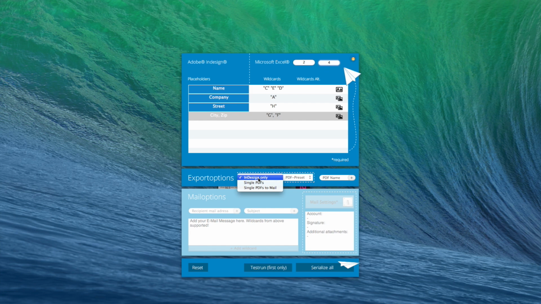InDesign only, which generates 1 InDesign document with every data in it. Single PDFs, which generates single PDFs for each data set. And single PDFs to mail, which attaches the generated PDFs to generated mails. Let's stick with InDesign only for this example.